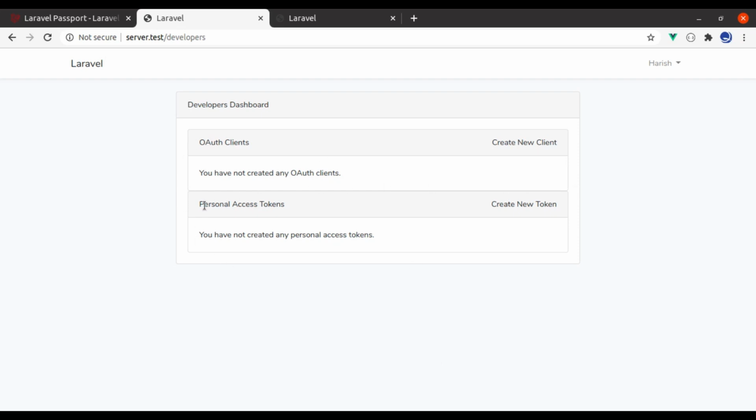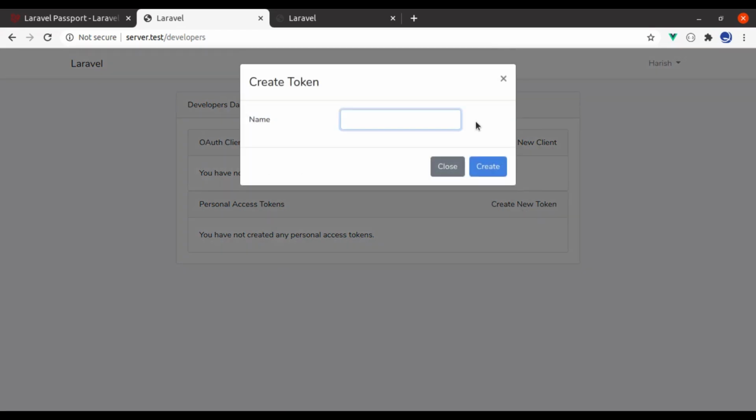And the next component is the personal access token. In this personal access token we create a new token, and that token can be used anywhere in the third-party client to access the API without the typical authorization redirect flow. Let's see an example of it. So here let's say app name is example and create.